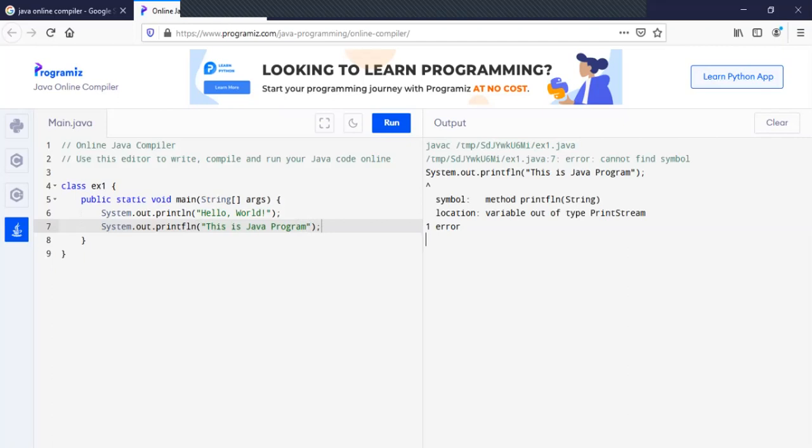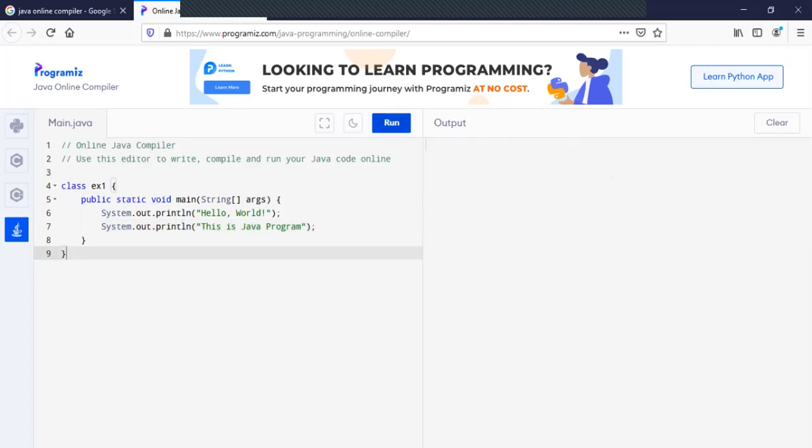Like this, you may get some errors. If there are any errors, then they display here. Printf, right. Then press run again. It displays on the screen: Hello world. This is Java program.